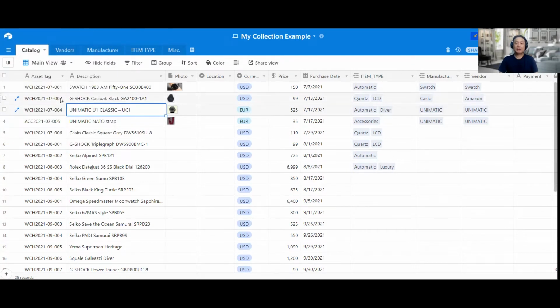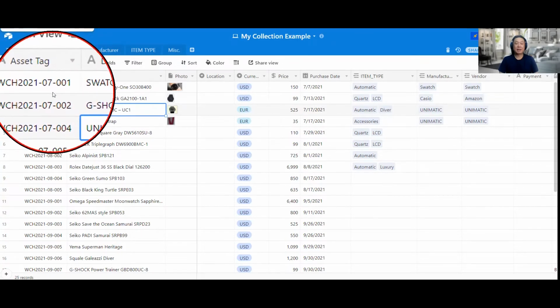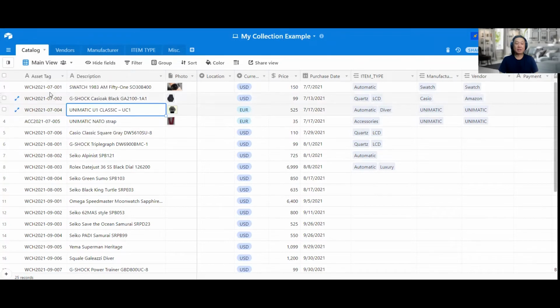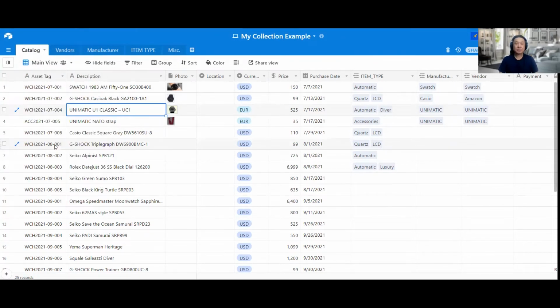You could do that for 1 year, meaning in January, the first watch I bought would be 001, and then I'm counting that all the way up to December. I could do that. Or I could reset that after each month, meaning 001 for July, and then when it comes to August, I would reset that to 001 again.